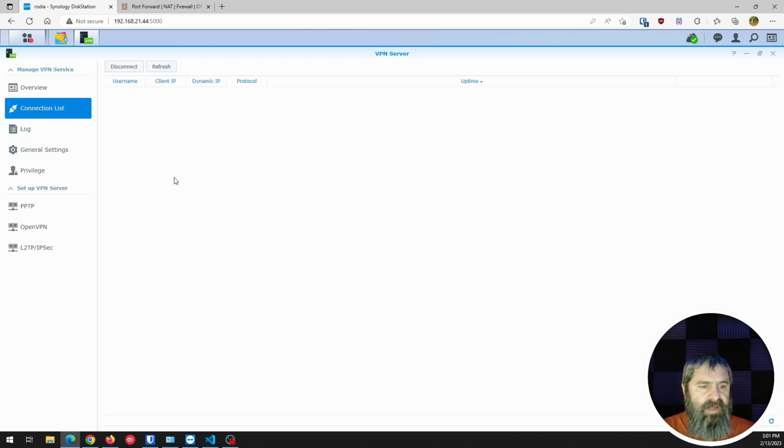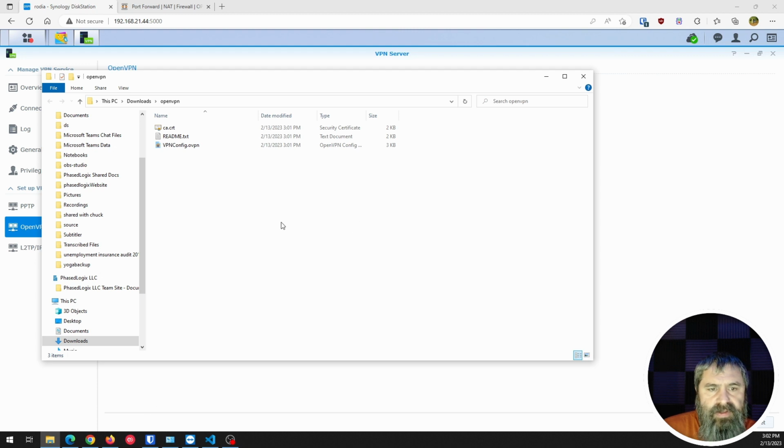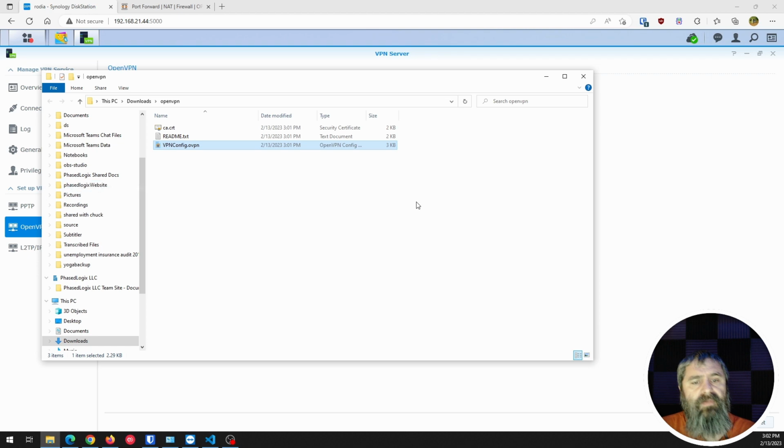Now, once you get a connection, you can have that set up there. Now, you're going to want to export your config. So let's go ahead and just click Export Config. Once you've exported your configuration, you're going to have a zip file that contains a cert and an OVPN file. Just go ahead and edit that with VS Code or whatever you choose to use.